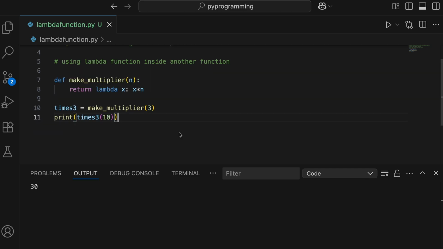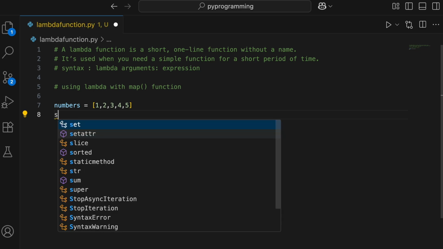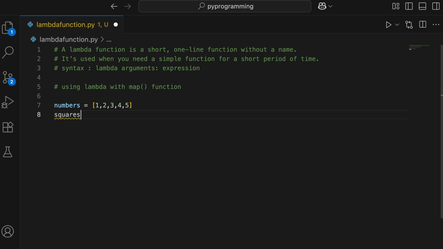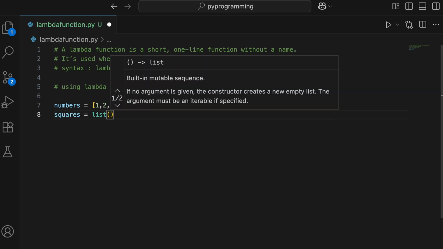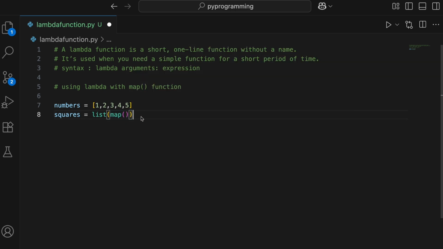Now let's see another example where we'll be using lambda with the map function. Let's first take a list and give some numbers here. Now I want the squares of each and every number. For that, let's create another variable to store the result, squares. Because I want the result in a list, I'll wrap everything in list, and then we'll be using map. The map function expects a function and the list. Whatever logic your function has will get applied to each and every item of the list.